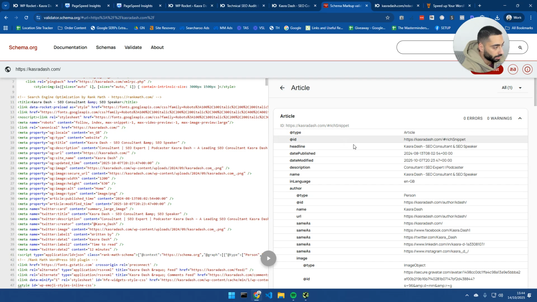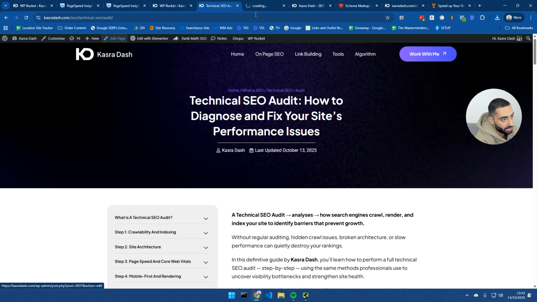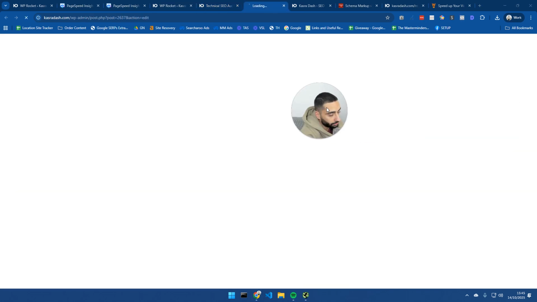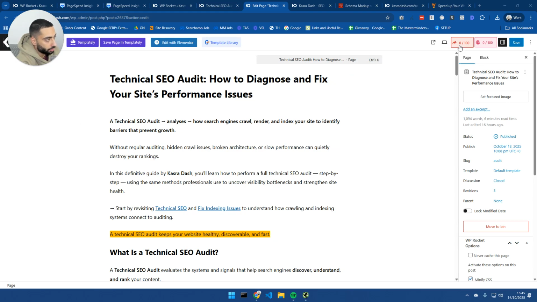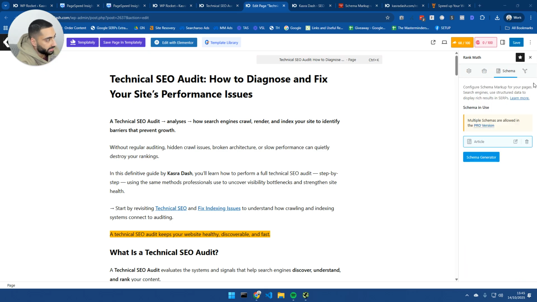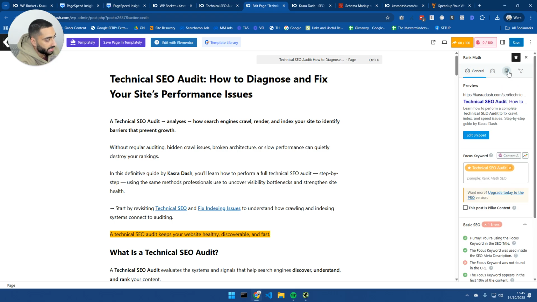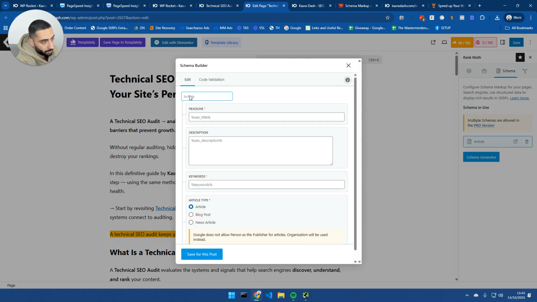I've actually got article schema on my homepage, so that again probably needs changing. Now, if you did want to change your schema, if you're using Rank Math, it is very easy. All you need to do is go into your page, click on Rank Math, and if we click on the third icon here, you can actually change it. You can change this to any type of schema that you want.